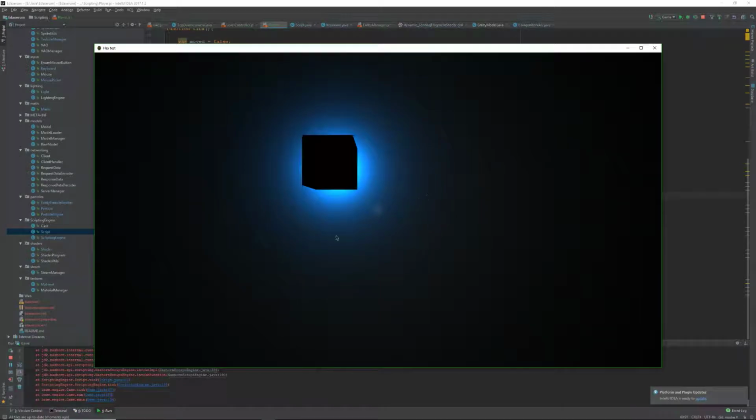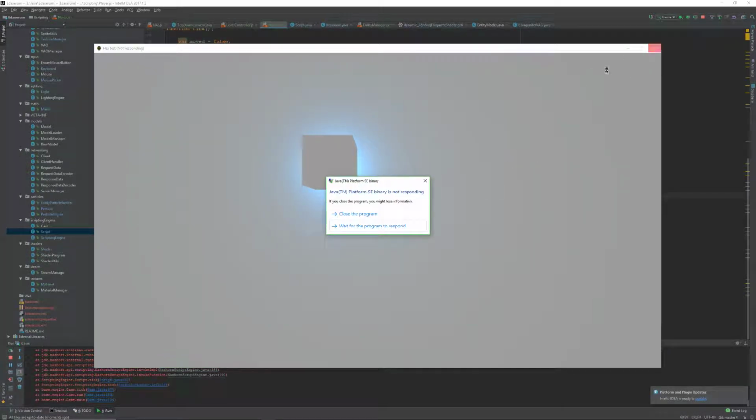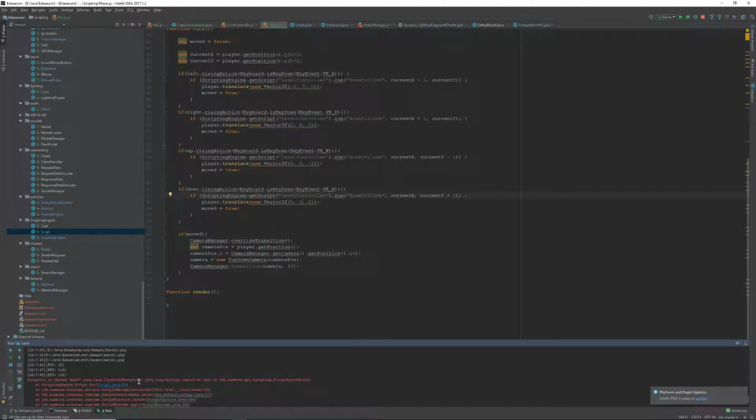So if this executes, okay, I just tried to move and it didn't execute. It actually crashed pretty badly. I can't click this X button. Ooh, this is a good one. That's a good crash. Cast exception. Boolean cannot be cast to JDK Nashorn API scripting script object mirror.